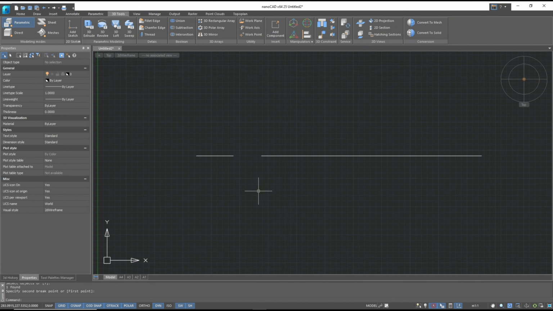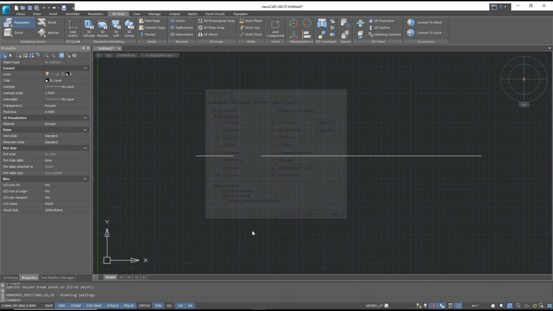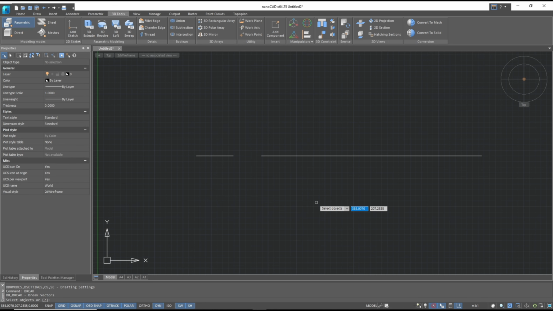First, you need to activate object snapping. You can right click on OSNAP, go to setup, and then select all snap options. Click OK. So you can break again by using the break command. Press enter and select the object.